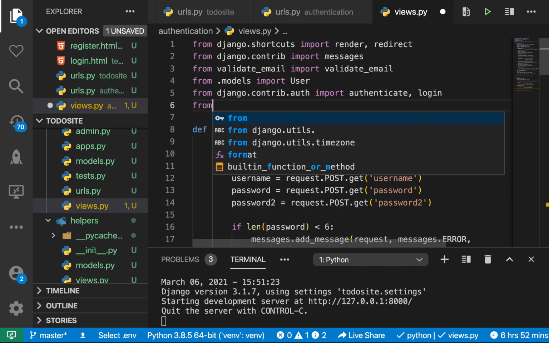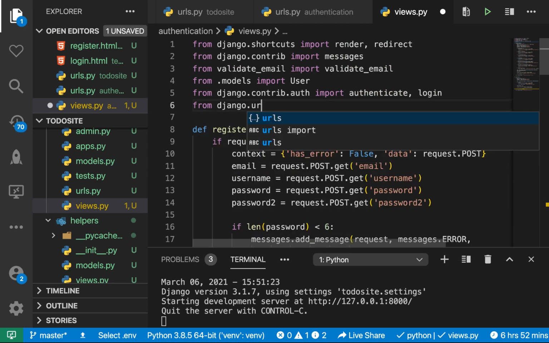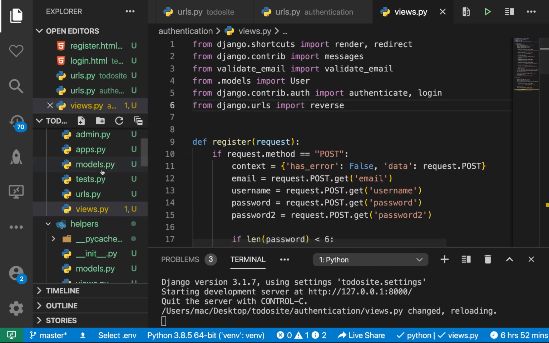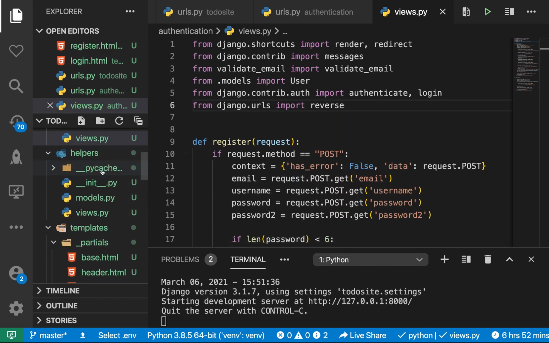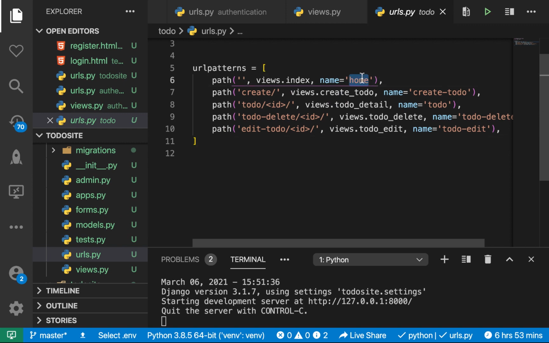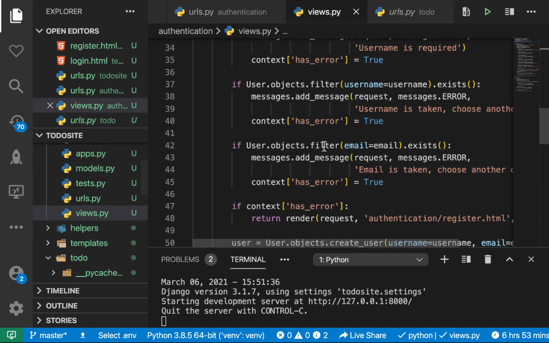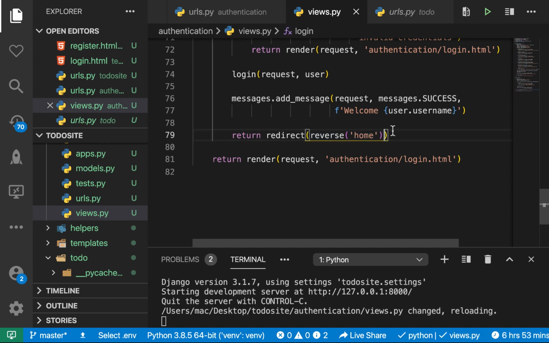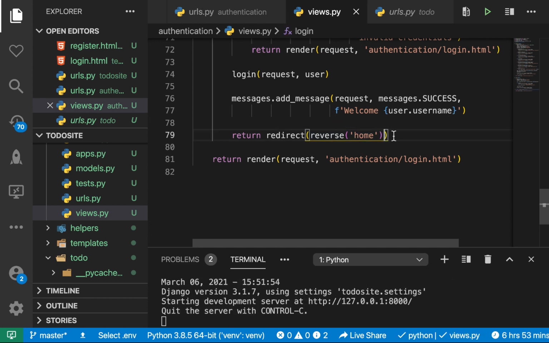So from django.urls import reverse. If you come back to the URLs for todo, you see that the home has the name home. So here, if we say reverse then home, it's going to return for us that URL. So looking good. Let's go ahead and see what is there.